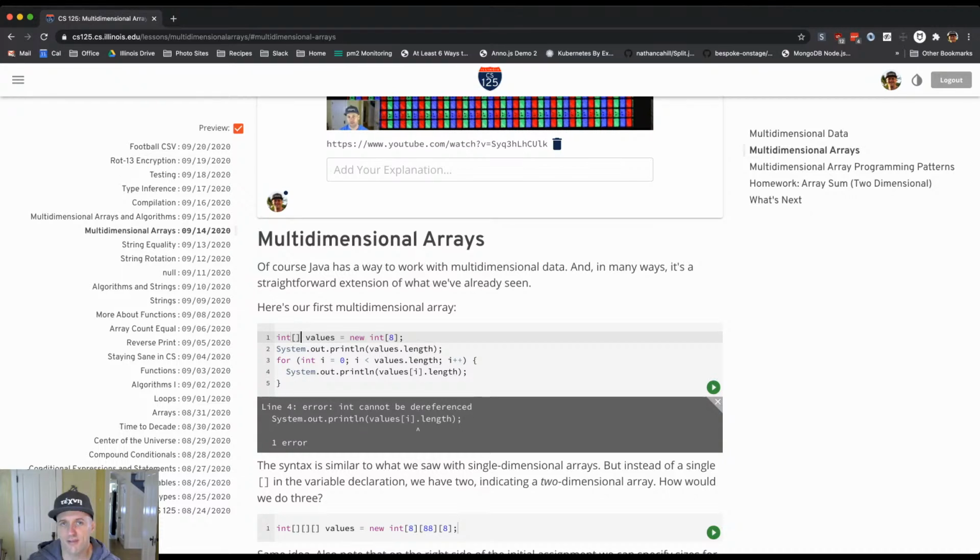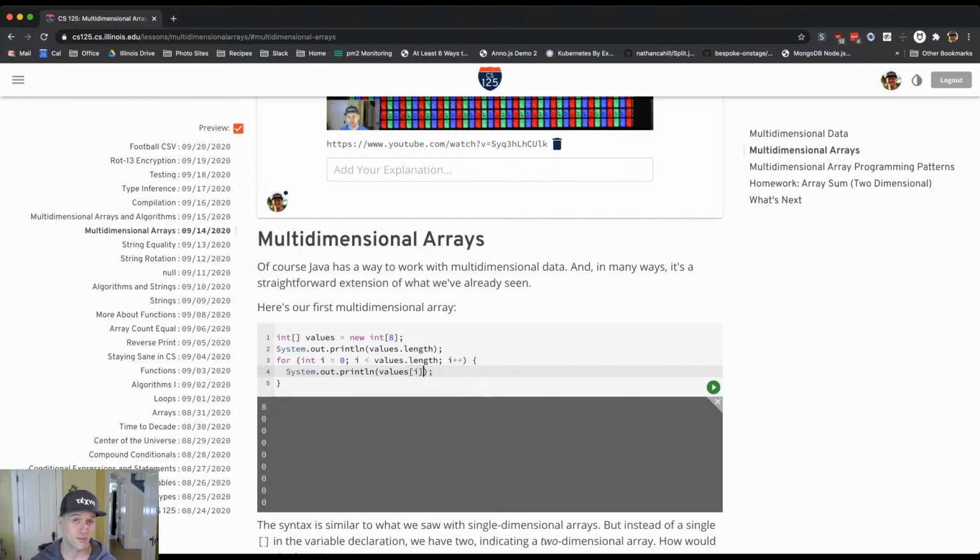I'm trying to access the length property of a value of a primitive type. This is an int. I can print values I, and that's just going to print 0, because this array is initialized with zeros. That's the default value for an int type. But what I was doing before was printing values I.length as if values I is also an array. And that's because it is.